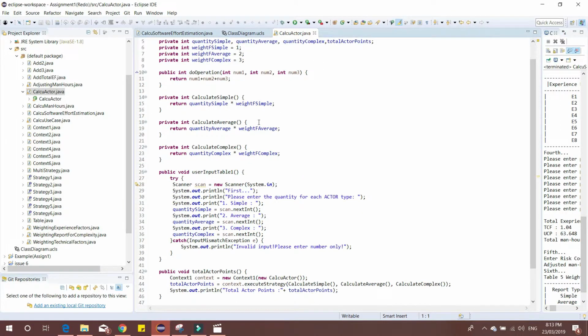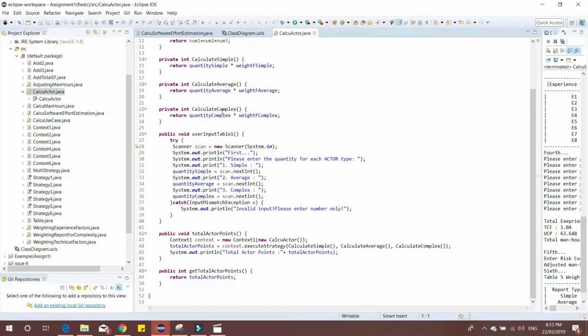Okay, this is the first step to calculate the actor here. This method is called ask the user to enter the quantity, and then this method is for calculating the total actor point, and then it will use the formula here. This formula is plus 3 this three method, and then we'll get the total actor point. It also has the method to get the total actor point to another class.